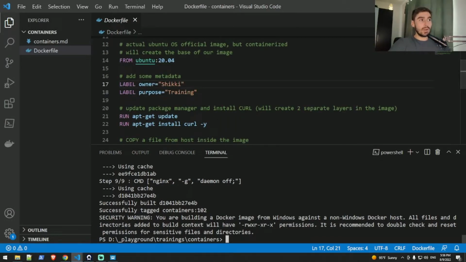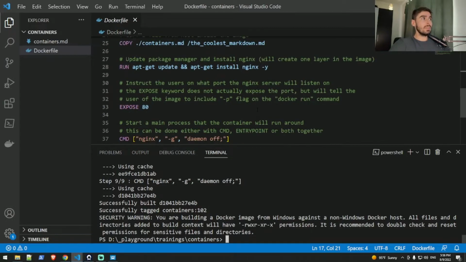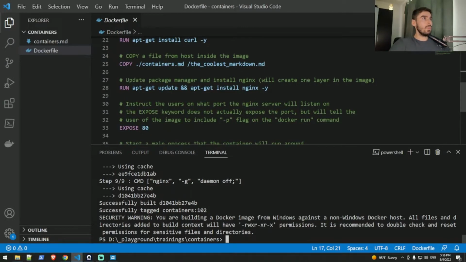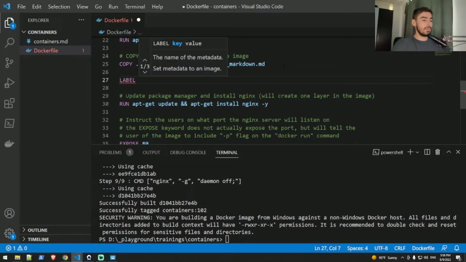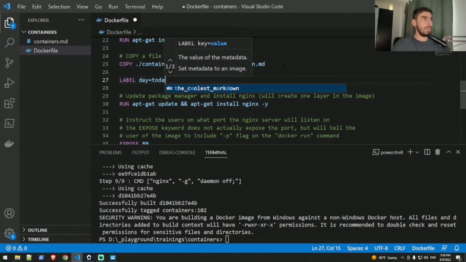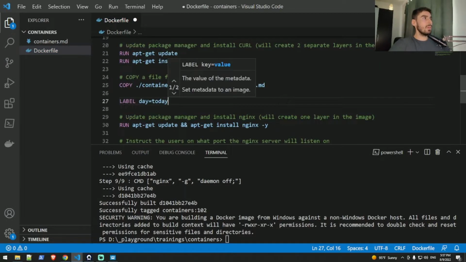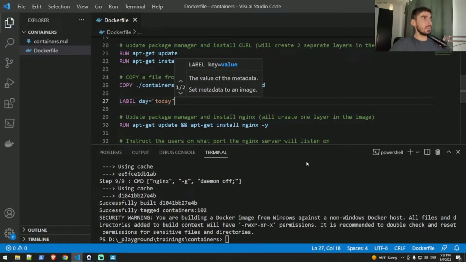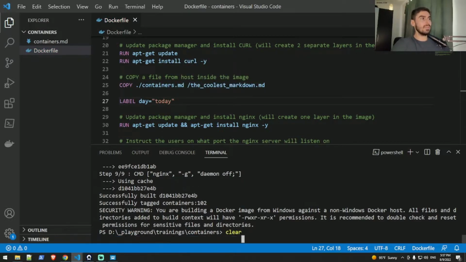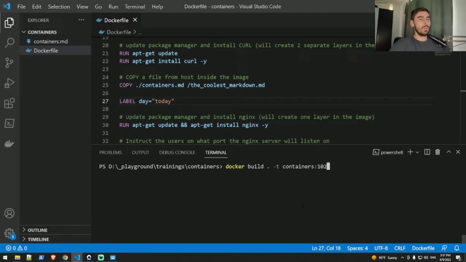Now, the interesting part I want to show you one more time is, after we copy the markdown, let's put a new one. Let's say label again, and say day equals today. Let's just put this in quotations as well. And now the interesting part is I will run the same exact Docker build, but notice what happens.